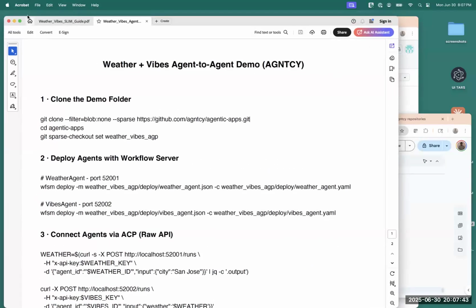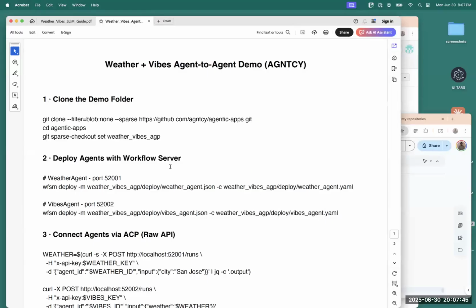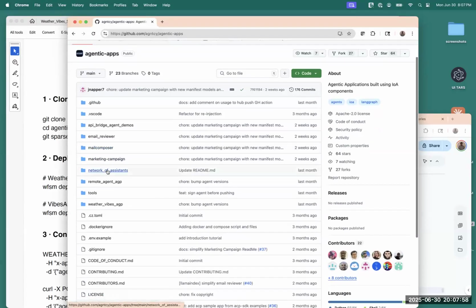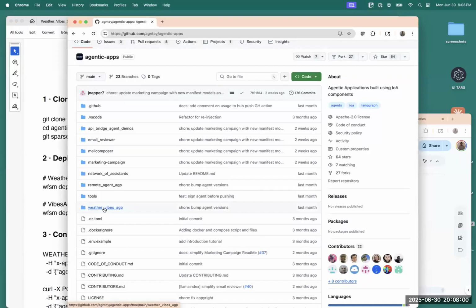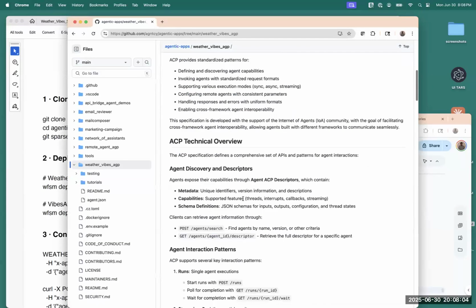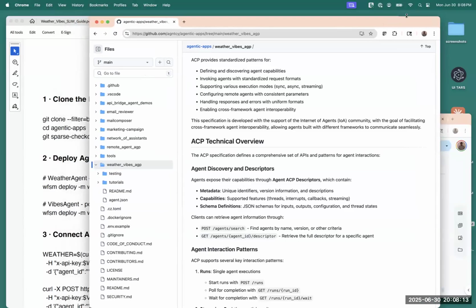This is basically a copy of the instructions from GitHub. If you go to GitHub, you see agency and agency apps, and there are more than six or seven examples there. One of them is the weather vibe agents. You're welcome to read it, but at the minimum, I'm just going to walk through the basics, and I'll let you read and experiment on your own.